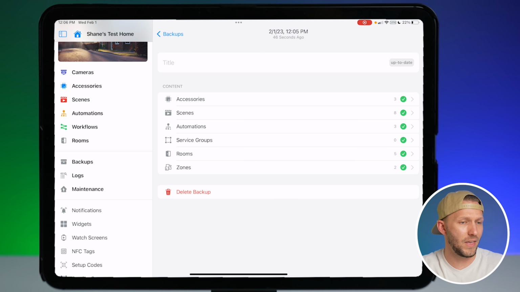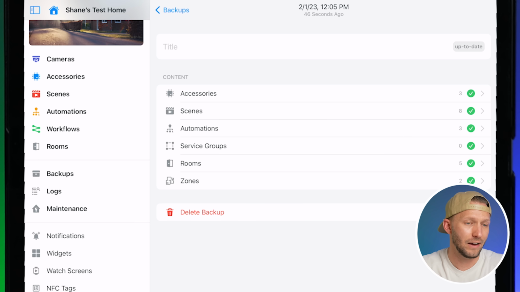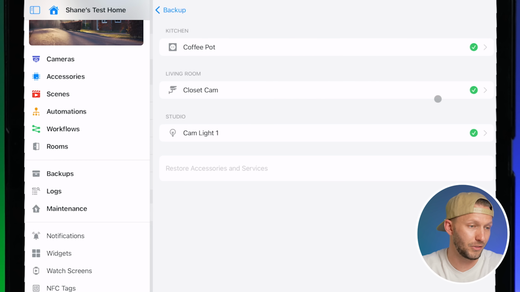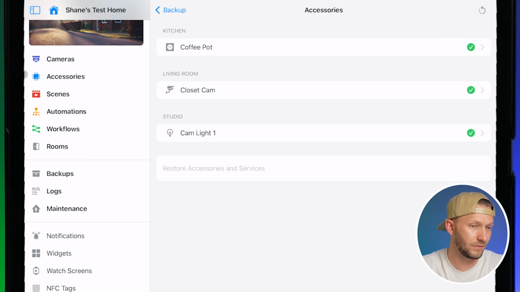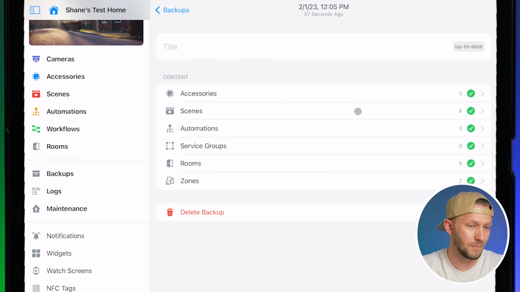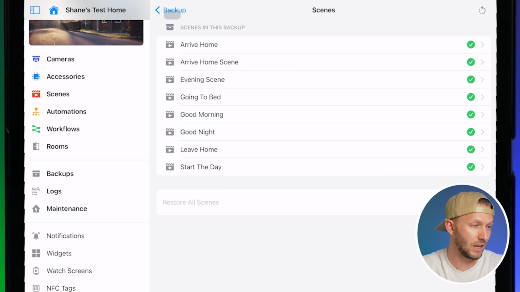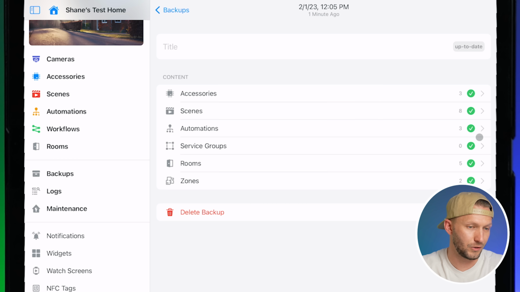If I choose on that last backup, I can see everything that was actually saved in my backup. So I've got 3 accessories that were saved. All right, and I've got my scenes that were all saved. Automations, 3 automations, no service groups. I've got 5 rooms and 2 zones. So this is the data that's being saved in the backup and can be restored.